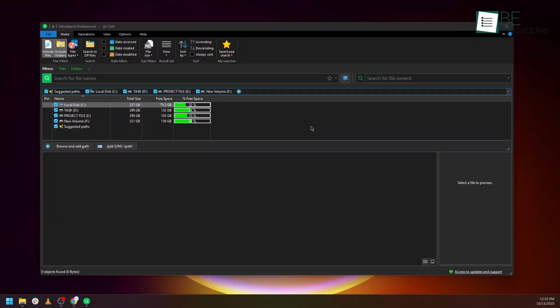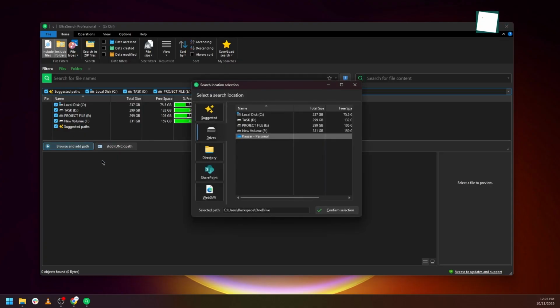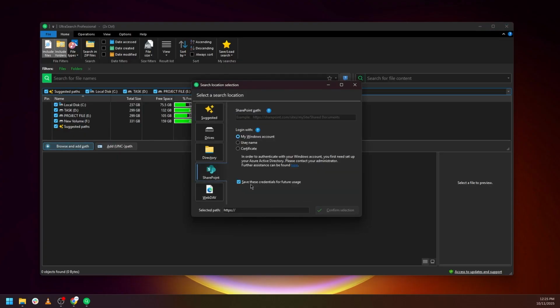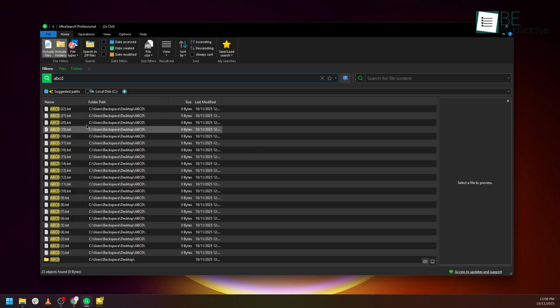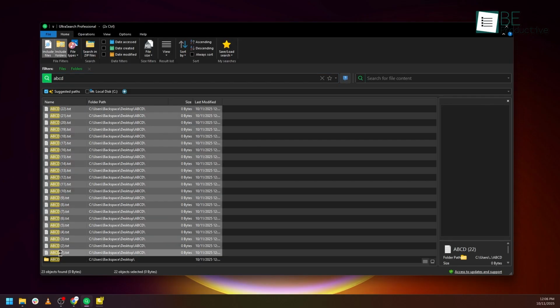Now, it's worth mentioning that because of its incredible speed and simplicity, UltraSearch is also very popular among private and home users for finding personal files quickly. However, where it truly delivers its maximum value is in a professional setting. For businesses and enterprise users, it's the professional edition with features like network and SharePoint search, the potential for central indexing with Data Central, and the robust bulk operations that transform it from a simple utility into an indispensable productivity tool.